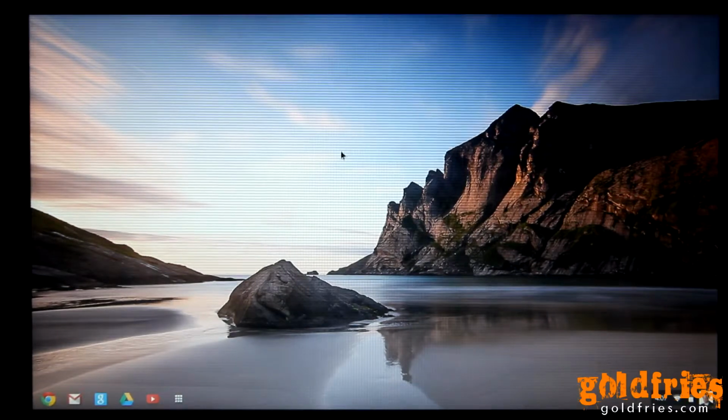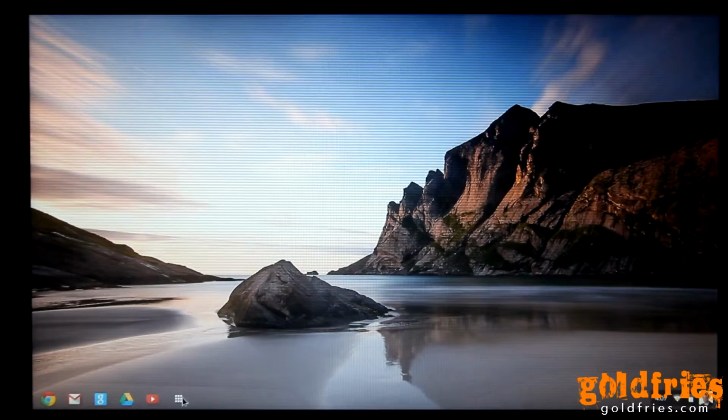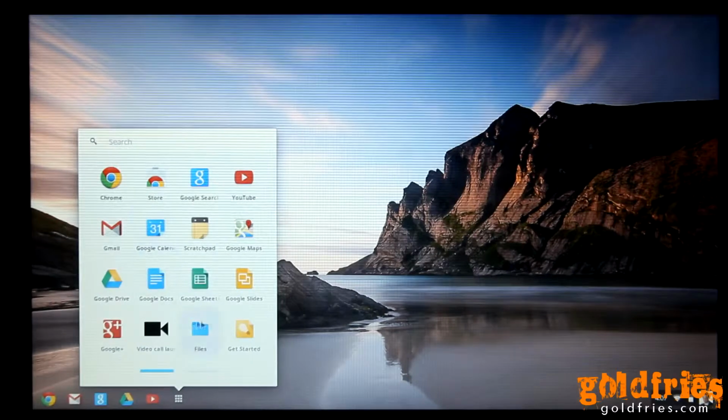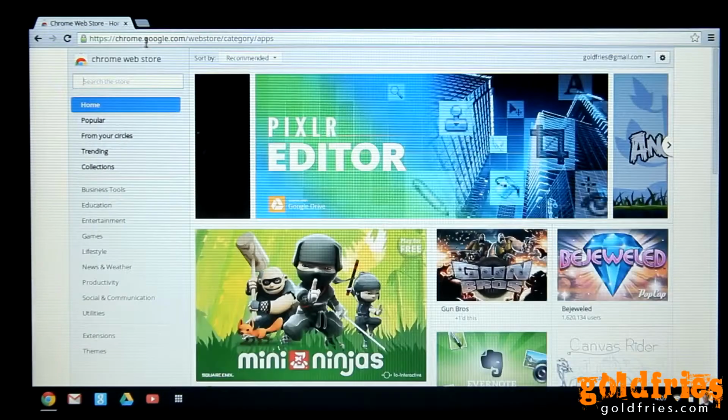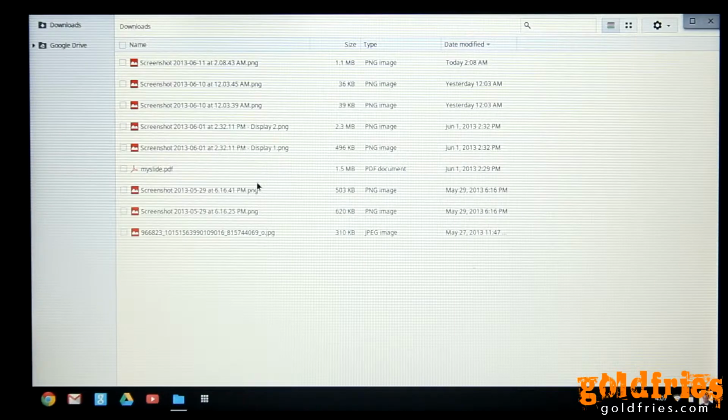Now I'm gonna show you something else, the funny things that I've encountered using this operating system. One of the things I had a problem with was viewing images. Before that, these are the list of apps that are available here. You could actually browse for more apps in the store, which opens up Google Chrome again. But now let's go back to what I want to show you. Let's go to File Manager here. Right now I want to show you how this system is when it comes to viewing a picture.